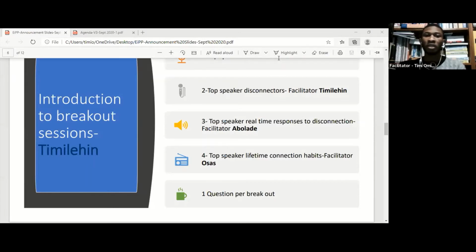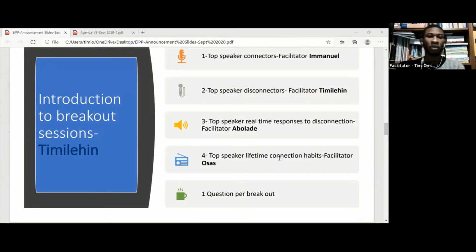Group 3 would be top speaker real-time responses to disconnectors. So if you are a speaker and then you notice that the audience are disconnected, what are the top speaker responses that you can actually activate real-time to make you reconnect back with the audience? So that session will just list some of the things we think speakers can actually use. So that will be facilitated by Abolade.